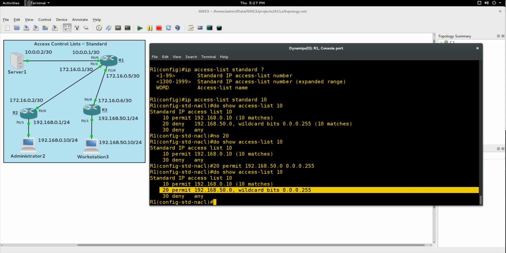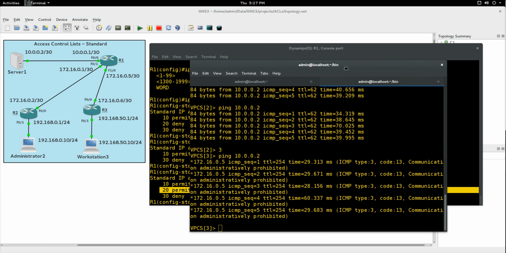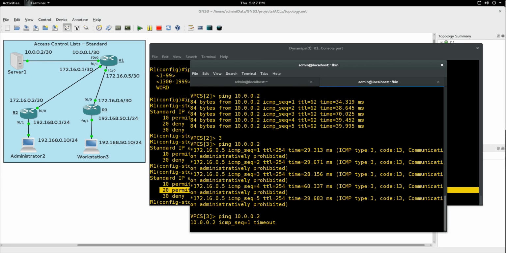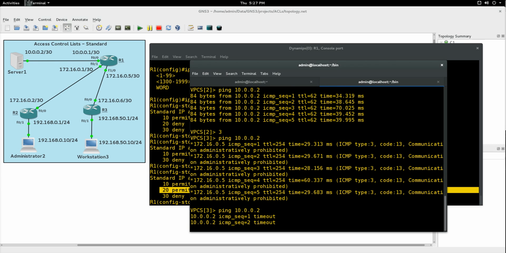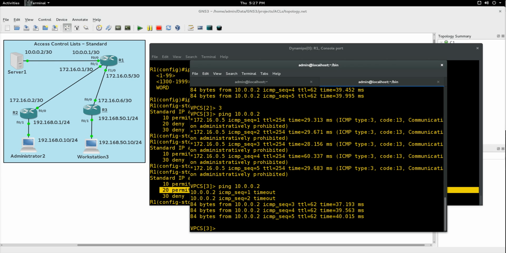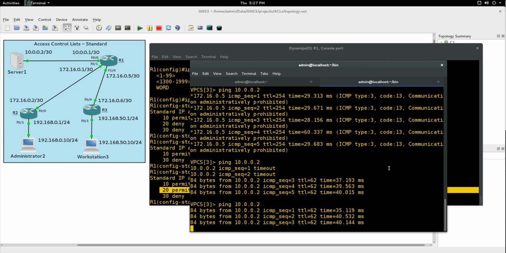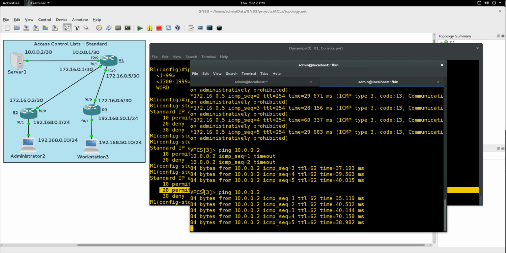So now let's go back to Virtual PC Simulator. Okay, we're at VPCS 3. And let's see if this works now. Okay, we'll give it a little bit. And it's working. Like those two timeouts, the first one is for ARP and the second one's for the ACL. So let's do ping 10.0.0.2. And it's working.